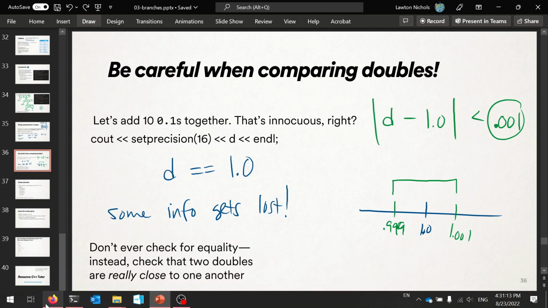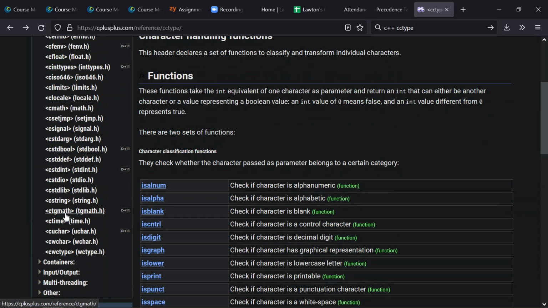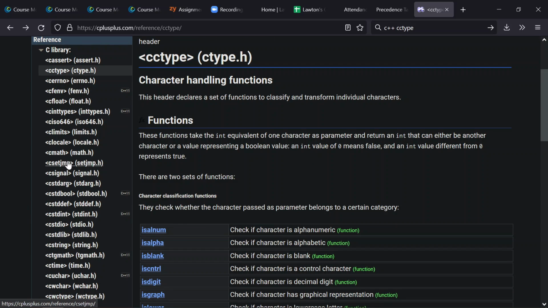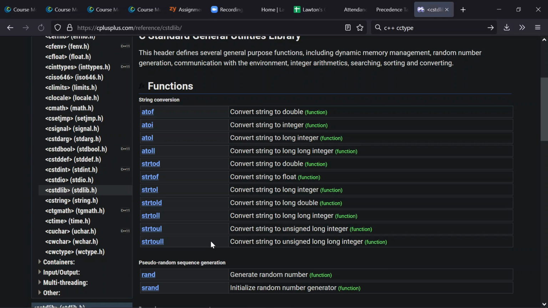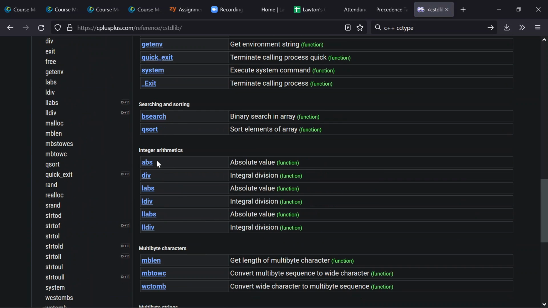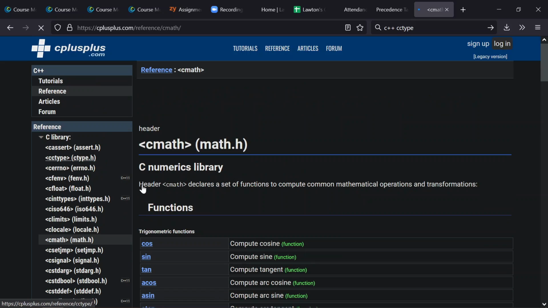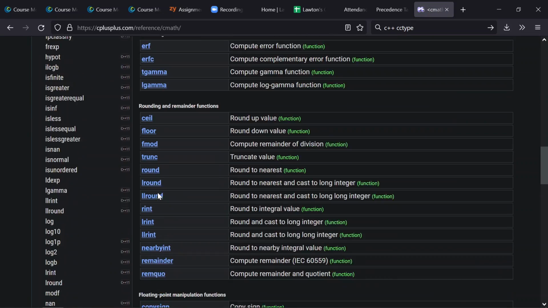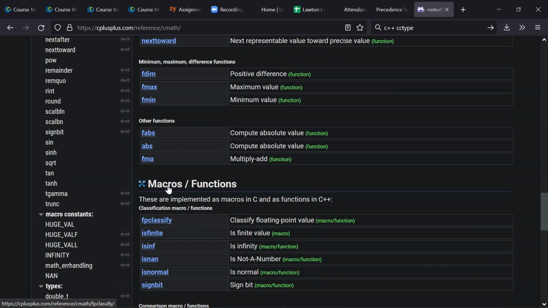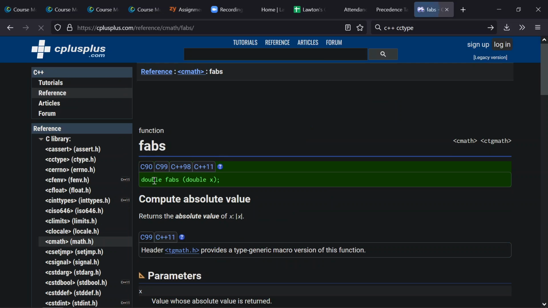And where is absolute value? It's in CMath. Or actually, no, it's in CStdLib, isn't it? It might be here. Aha, there is an abs. Or you know what, this is integer abs, sorry. CMath has the floating point abs, and that's what confused me. We would like to use, where is it? fabs. Absolute value of a floating point number. Takes a double, returns the absolute value of a double.